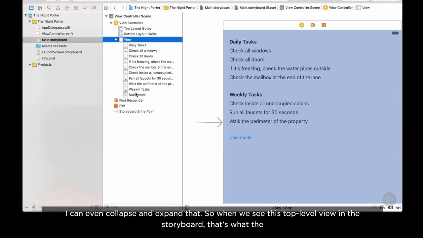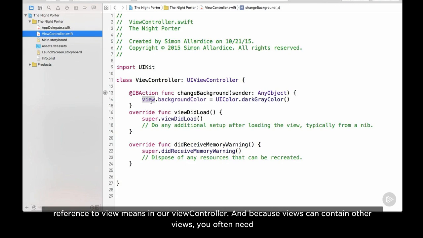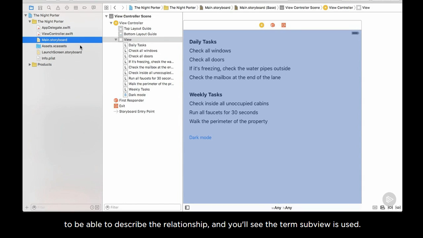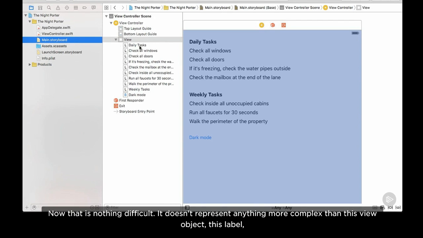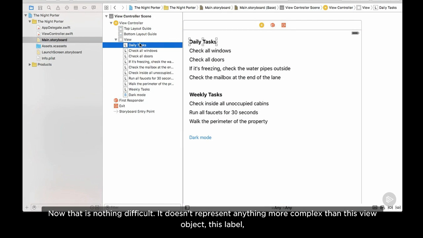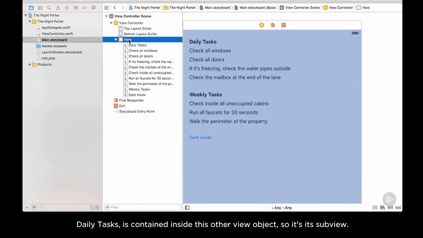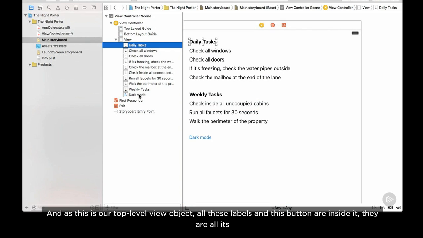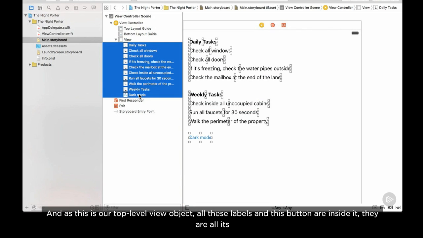I can even collapse and expand that. So when we see this top-level view in the storyboard, that's what the reference to view means in our view controller. And because views can contain other views, you often need to be able to describe the relationship, and you'll see the term subview used. Now that is nothing difficult. It doesn't represent anything more complex than this: this label, daily tasks, is contained inside this other view object. So it's a subview. And as this is our top level view object, all these labels and this button are inside it, they are all its subviews.